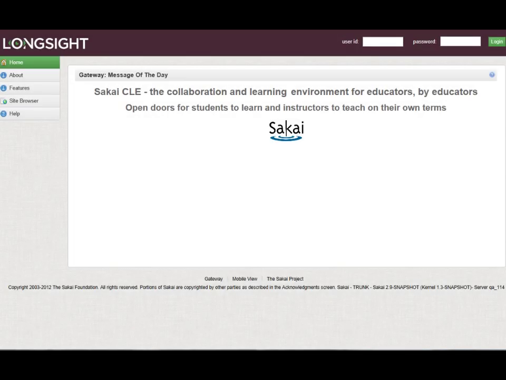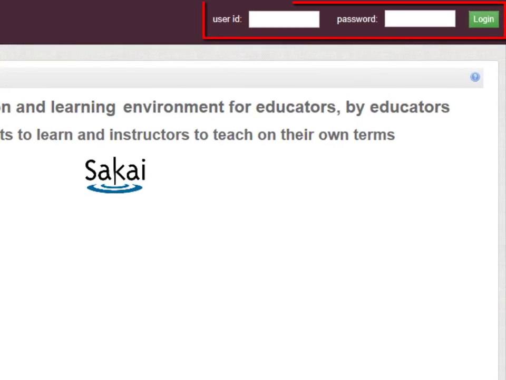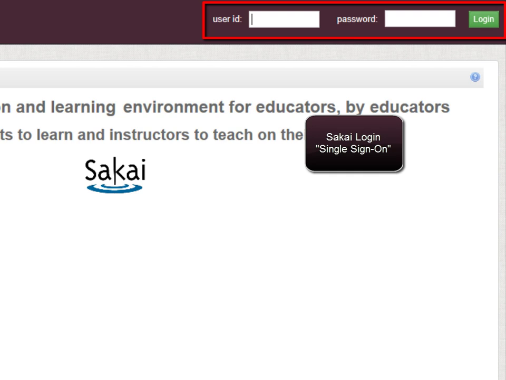This is the Sakai portal page. It will be customized to include your institution's logo and color scheme. Your organization may utilize a single sign-on, which enables the same account credentials to be used across many different systems, including Sakai. If you are unable to log into Sakai, contact your institution's help desk.